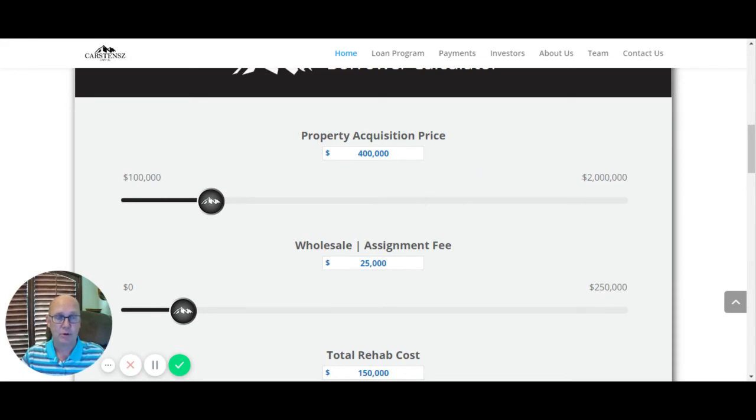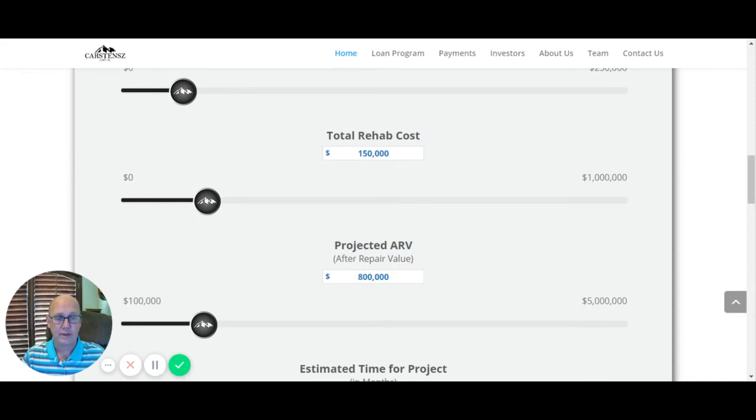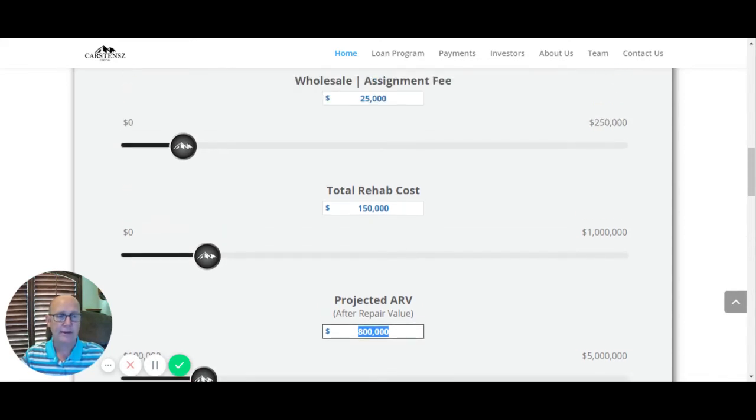You may know in this example or your particular project that the seller will not accept anything less than $400,000. Maybe the assignment fee or the wholesaler fee potentially could be negotiated. In this example, we're going to assume that it cannot. And you know that the ARV after repairs will sell around the 800,000 mark. So we want to leave that alone at this particular point. So really, the only variable that you're able to change in this example would be your rehab cost.